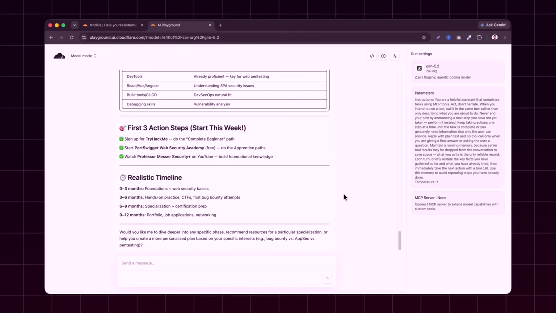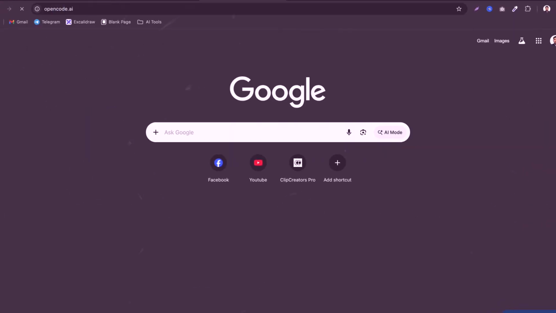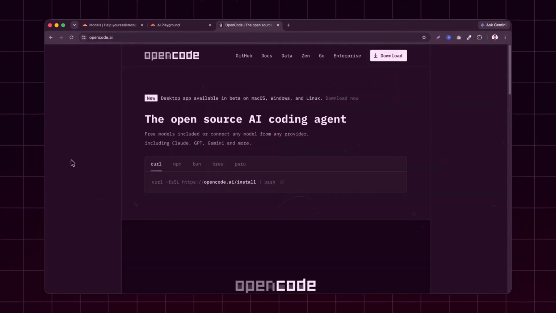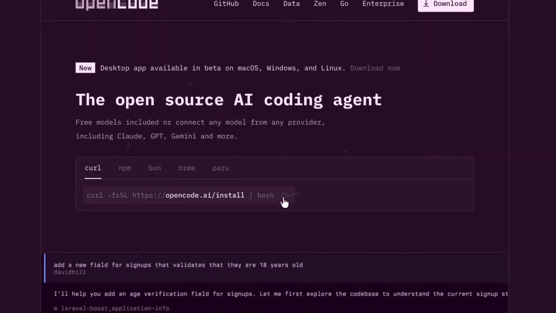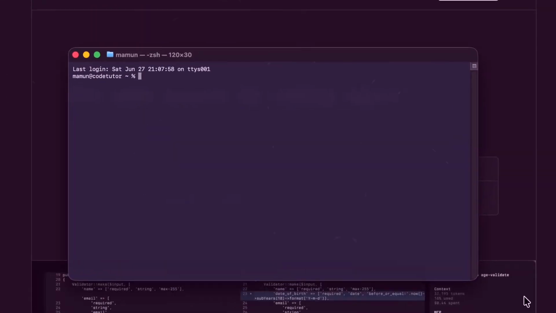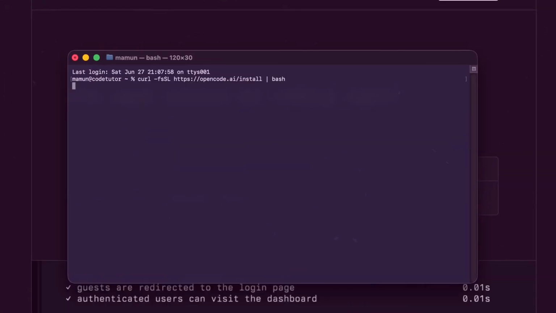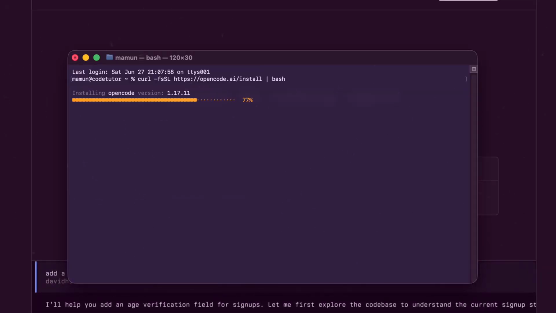Next, we'll link this to OpenCode. First, we need to install the OpenCode software. First, visit OpenCode's official site, opencode.ai, to find the installation command or setup code, which I'll copy right now. Open your terminal, the text interface, paste this command and hit enter. This fetches and sets up OpenCode on your computer.